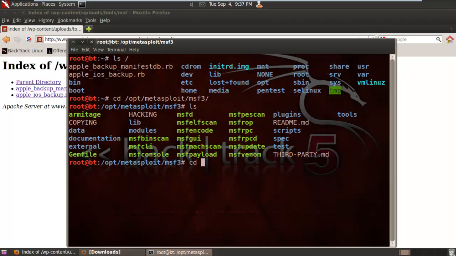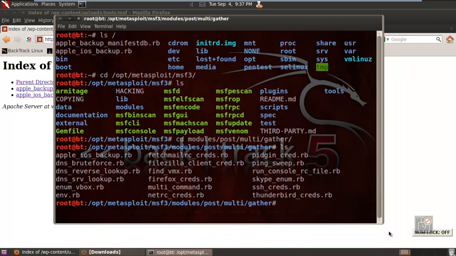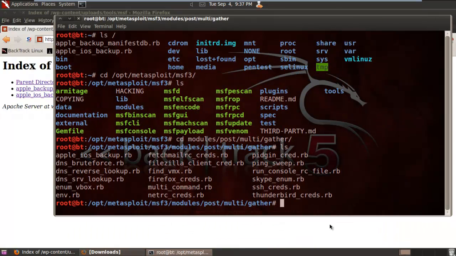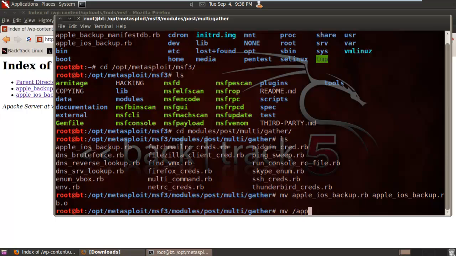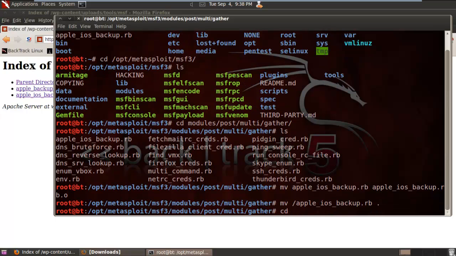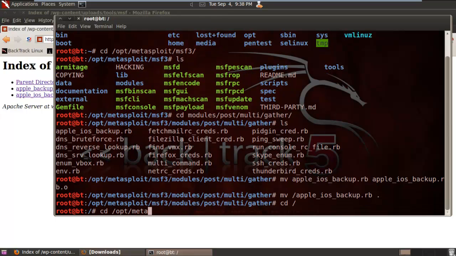In order to use the scripts with Metasploit, first we have to copy them to the corresponding directories. apple_ios_backup is a post-exploitation module, so navigate to the Metasploit modules/post/multi/gather directory. Take a backup of the existing apple_ios_backup file. Replace the file with the new file which is in the root directory.